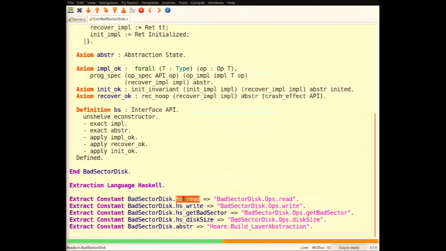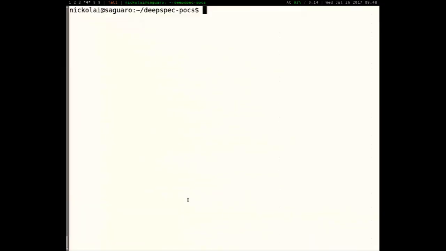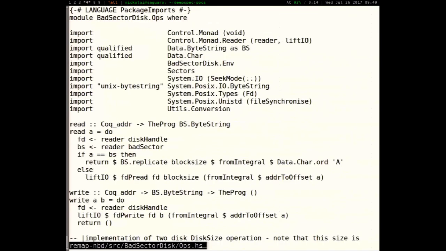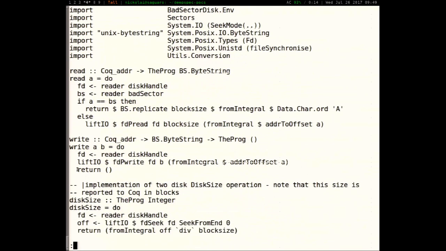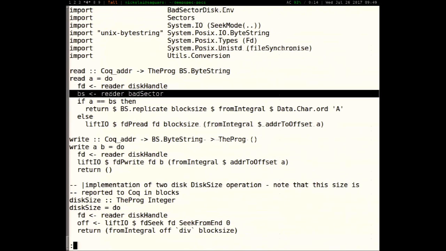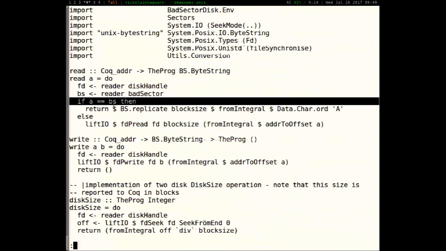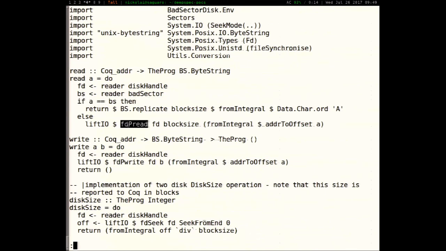So we were presuming that there's something in Haskell that's going to implement these axiomatized bad read and bad write at the bottom of the diagram. And in Haskell, we actually implement them in this file, source bad sector disk ops. So here are the implementations. Here's read, which basically gets a file descriptor, gets the bad sector number. If it's the bad sector, returns some garbage. Otherwise, actually calls the pread system call to get the data from our simulated disk file in the Linux kernel.